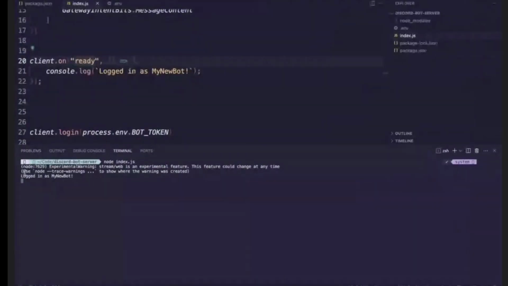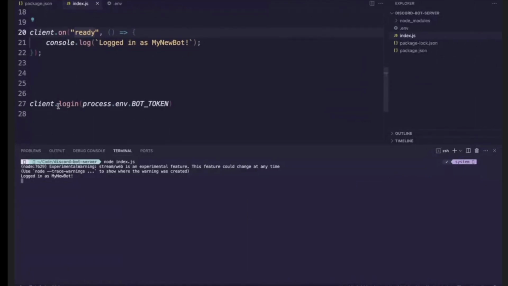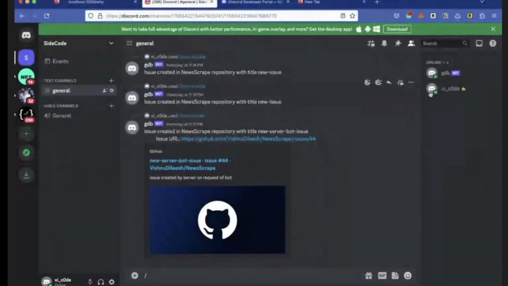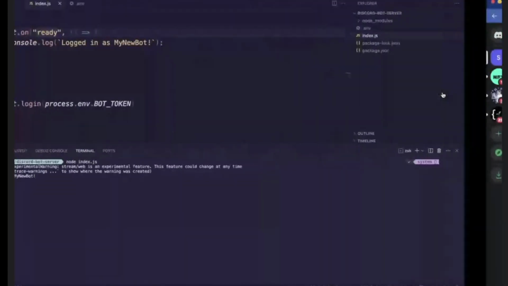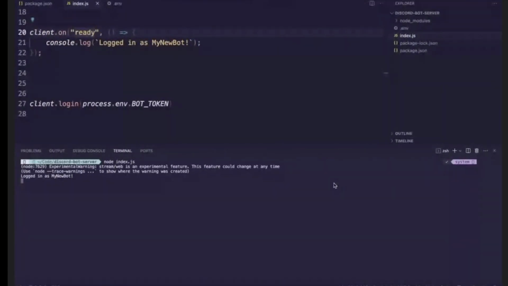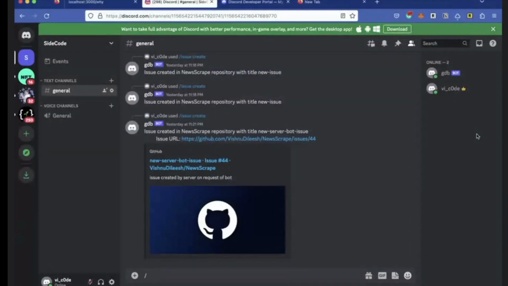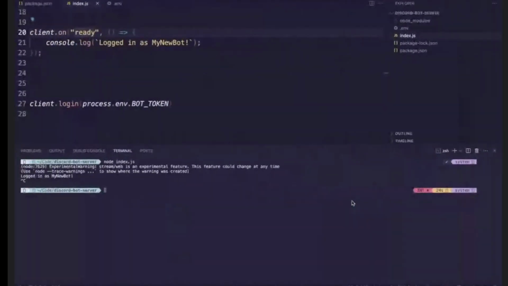So now it says logged in as my new bot. What happened is that this login runs, and when we got this callback saying it's ready and done, we got this message saying logged in as my new bot. Now if we come here, we can see that the bot is online and ready to listen to the commands that we will provide. We have not written the commands, but it's live. If I turn it off, it will eventually go offline.